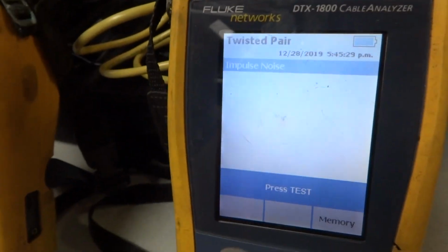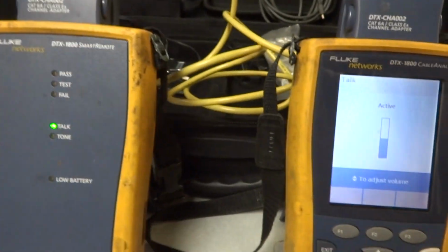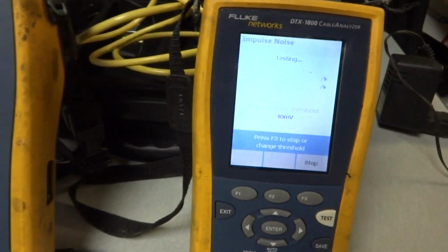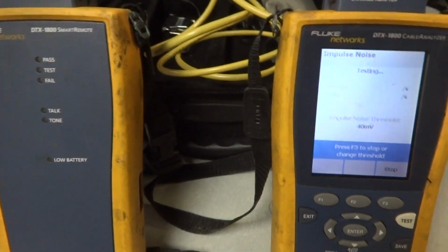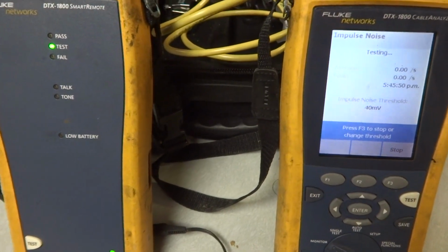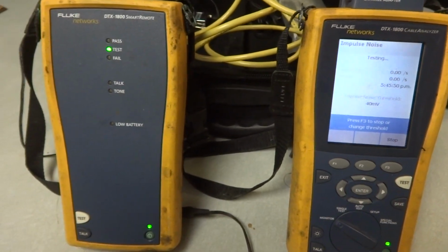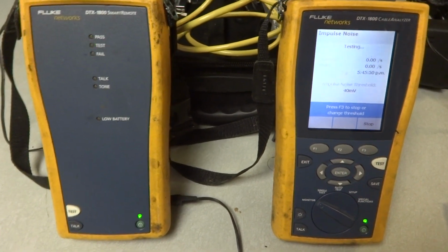Let's go to monitor, twisted pair, impulse noise. I pressed talk over here and then talk came up over here. Test. It says it's testing. I think we did this. It's testing the impulse noise threshold. You can see the green light flashing over here on this one. It's testing.